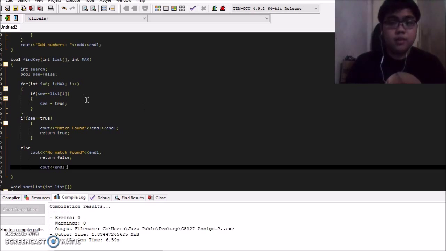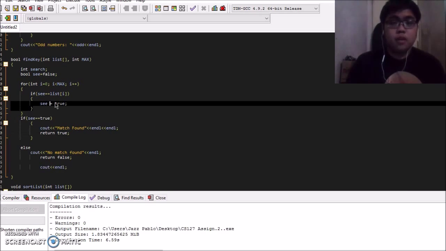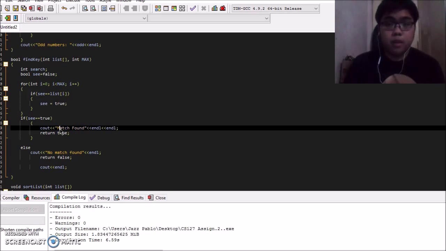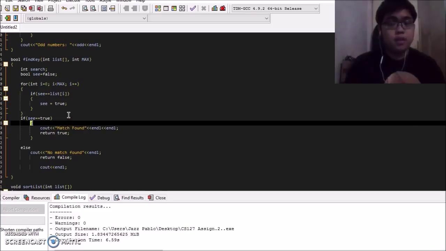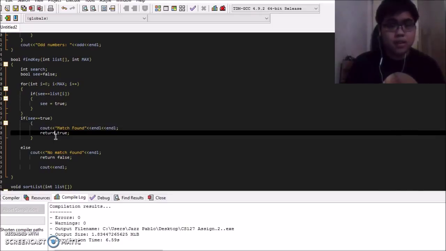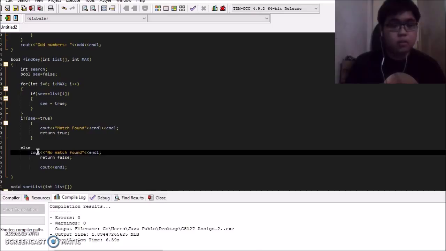So when the variable c is overwritten by true, then we cout a match found. But if the for loop didn't match any, then the variable c remains false and we cout no match found.